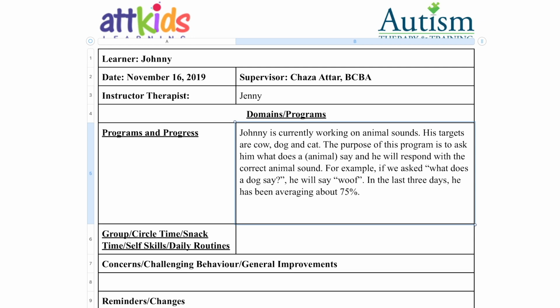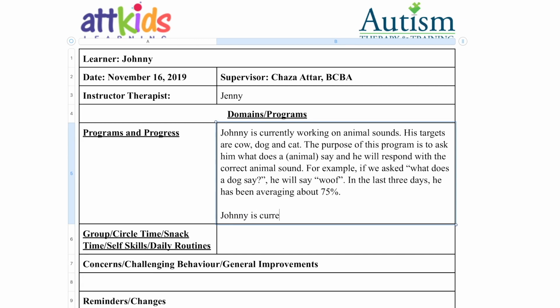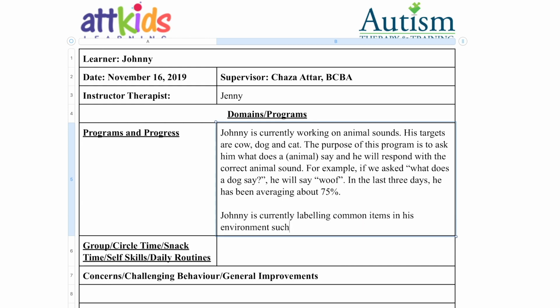I like to share about 2 programs, like I said, so that it gives them something to read. So let's suppose Johnny's working on a tact program, and he's tacting common items in the environment. So Johnny is currently labeling common items in his environment, such as, let's say he's doing pen, chair, and cup. Okay, so these are his current targets.